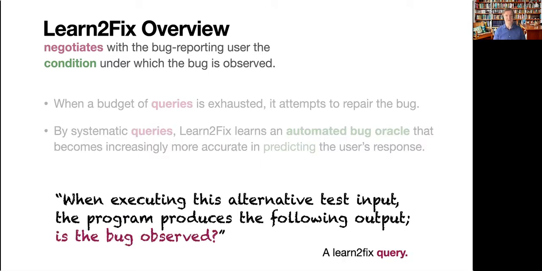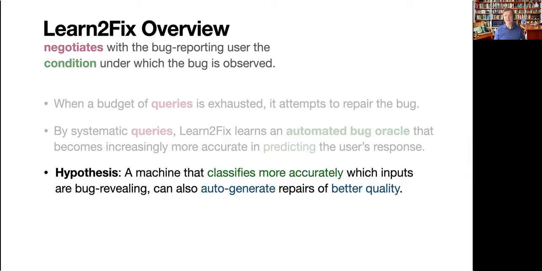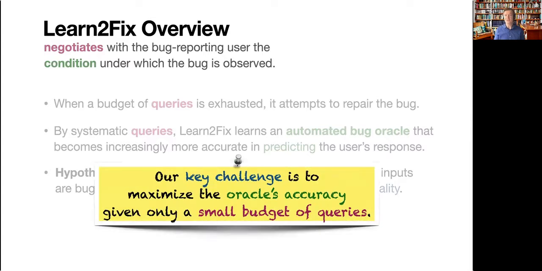One example of such a query is, when executing this alternative test input, we see the following behavior. Is the bug observed? And the user just says, yes or no, that's what I expect or not. And Learn to Fix learns a condition, or automated bug oracle, which could look like this: the bug is observed only if the input is an equilateral triangle with sides of unit length. So this is a general condition applying to several inputs, right? Our hypothesis is that a machine that can classify more accurately which inputs are bug revealing and which are not can also auto-generate repairs of better quality. So our key challenge is to maximize the accuracy of that oracle in predicting which test cases are failing, given only a small budget of queries, like 20 queries.